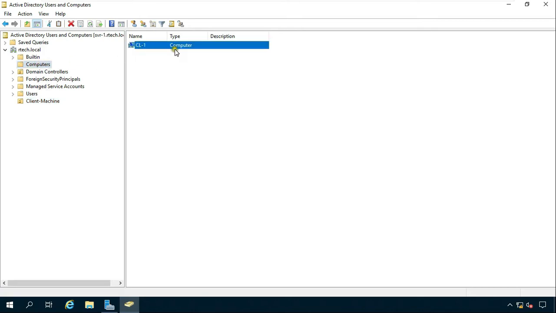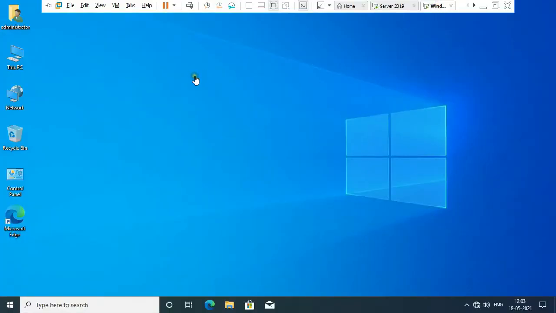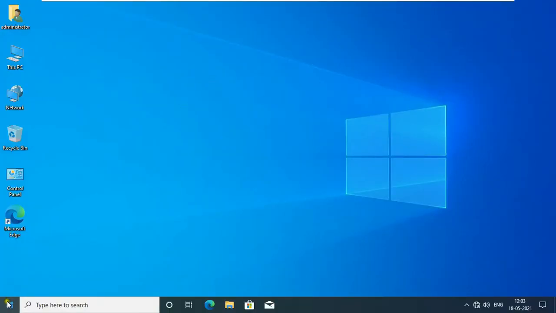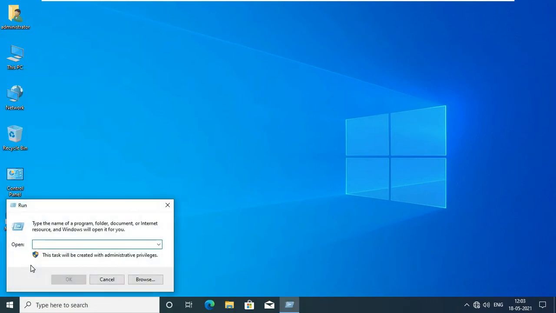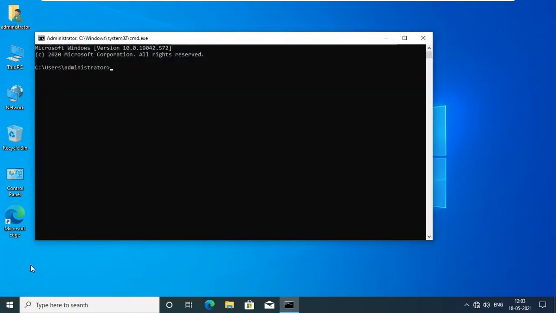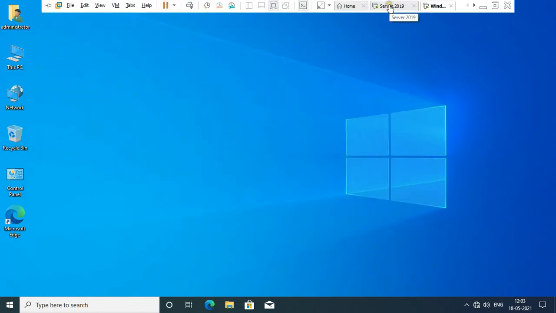As you can see, it shows the Windows 10 client machine host name, because this machine is a member of the domain. Let's verify it. Go to client machine. Go to Run. Type CMD then press enter. Type hostname, then press enter. As you can see it shows host name CL1. Let's close command prompt and go to server machine.